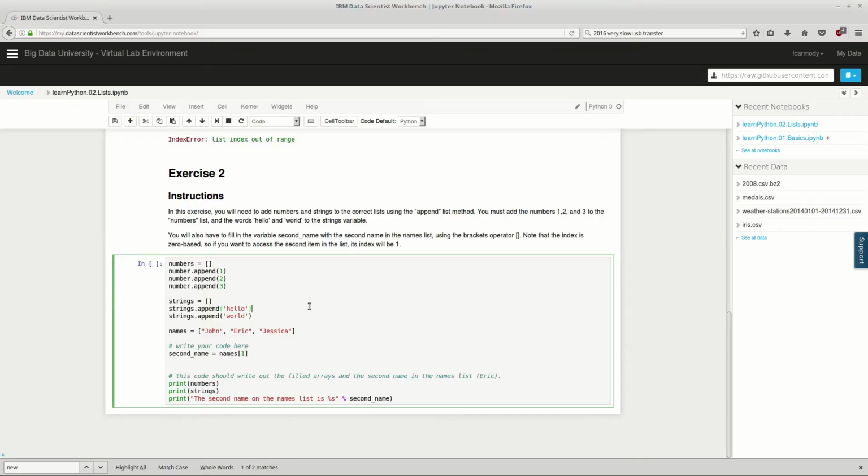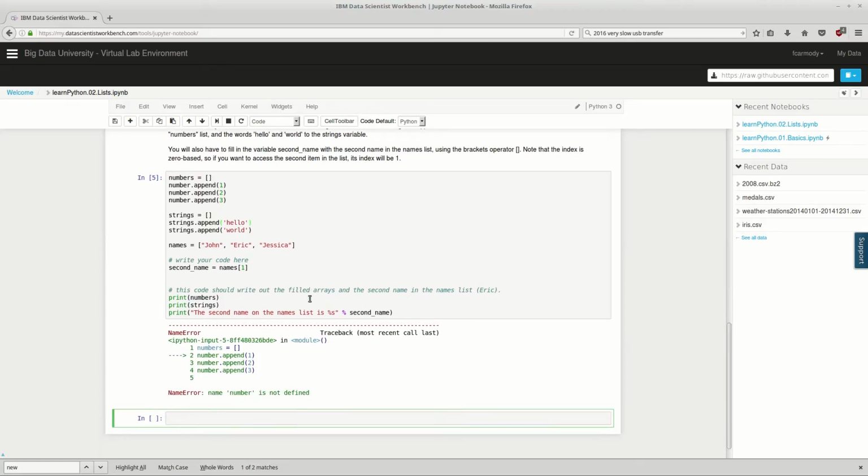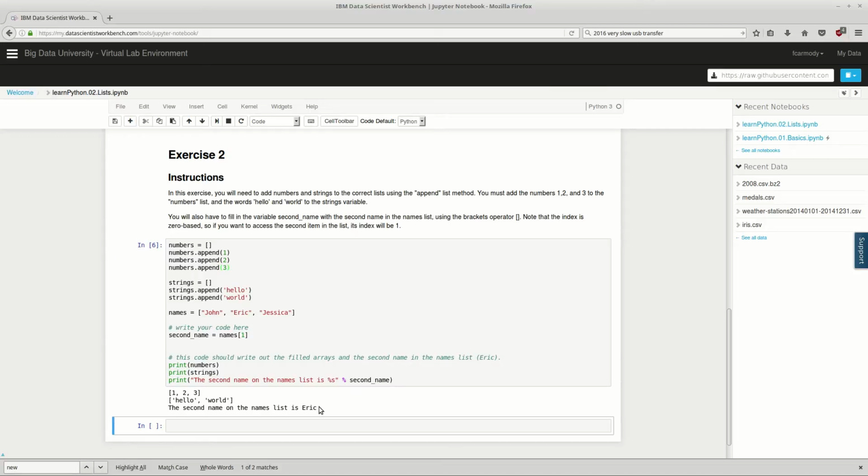Okay, so I think I have it here. Let's go ahead and run it. Shift Enter. Oop, look at that. The name numbers is not defined. That's a common mistake, right? I didn't look very carefully at this name. So numbers and number are not the same. I tried to add things to a non-existent list, so I correct it. Shift Enter again.